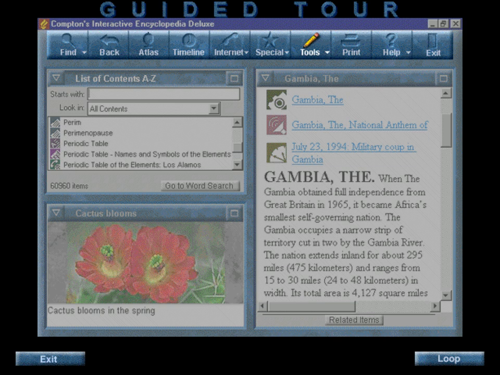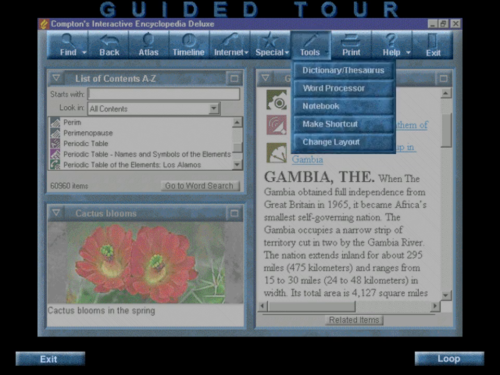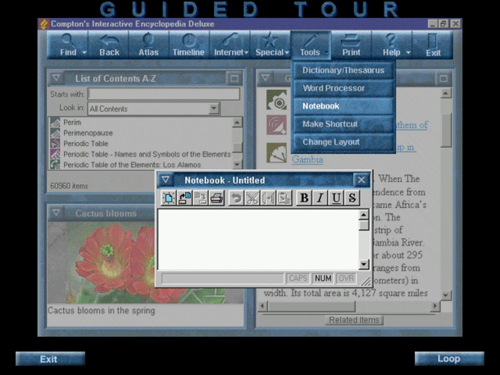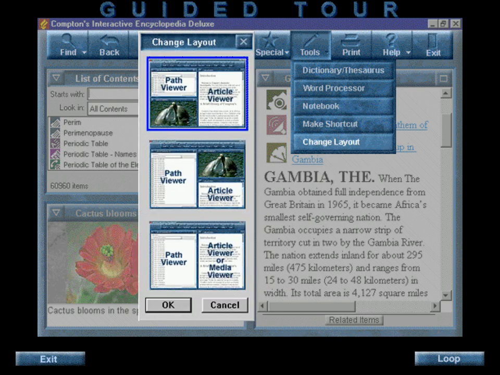Use Tools to maximize your use of Compton's interactive encyclopedia. From here, you can access a dictionary or thesaurus, open your favorite word processor, use the program's notebook to take notes, and change the layout of the viewers.